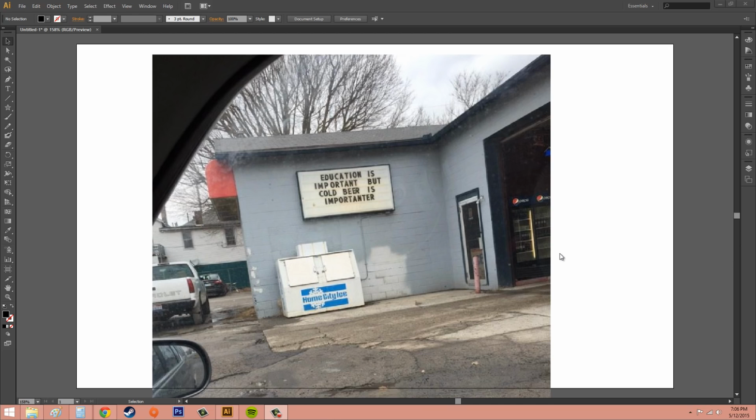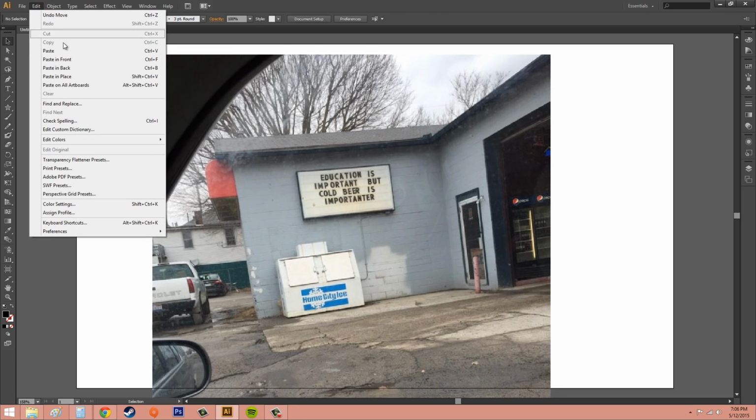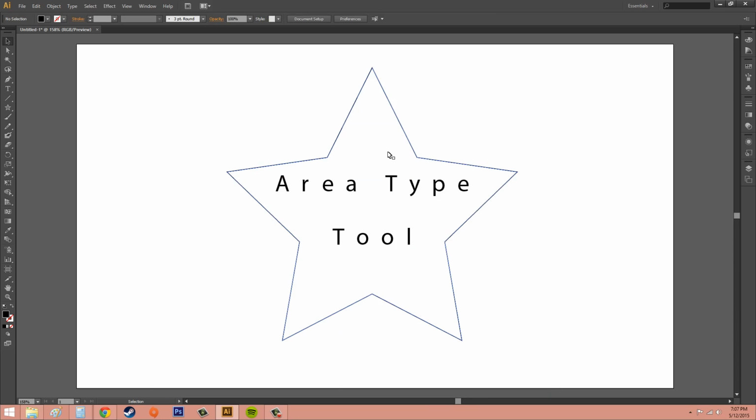But first I wanted to bring you this important message. This is on the back of a gas station, and it says education is important, but cold beer is importanter. And I thought that was a good PSA. So I'm going to get rid of that. Get out of here. Okay, there we go.